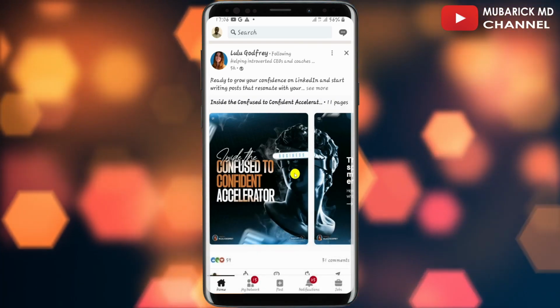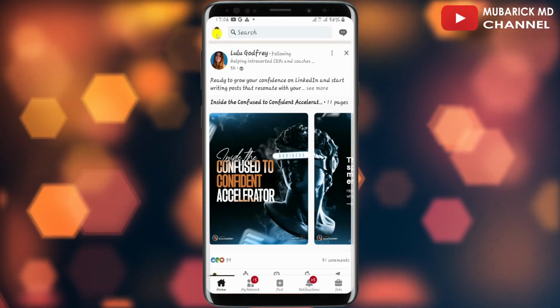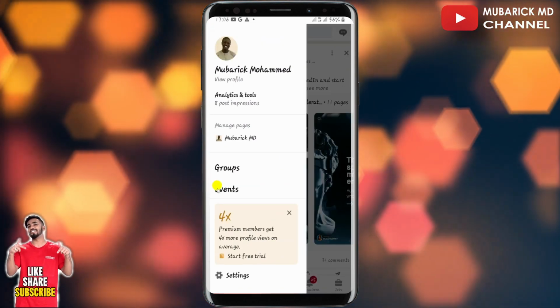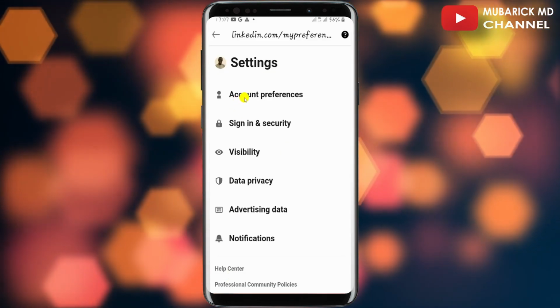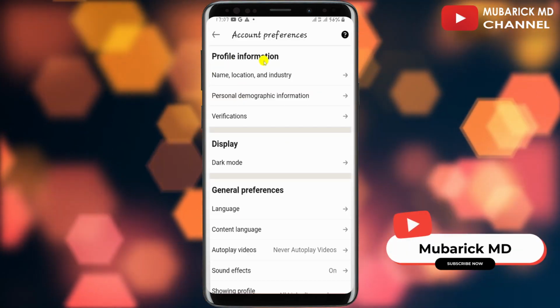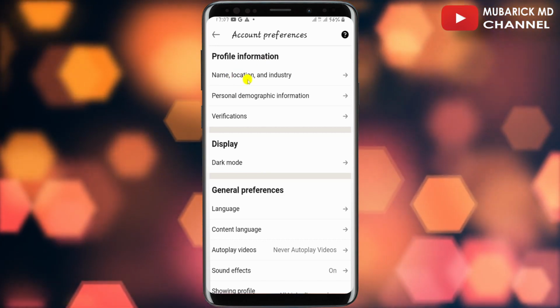On your LinkedIn homepage, navigate to the top left corner where you see your profile menu and tap on it. Then scroll down until you locate settings and tap on it. Proceed to tap on account preferences. Then under profile information, proceed to select name, location and industry.